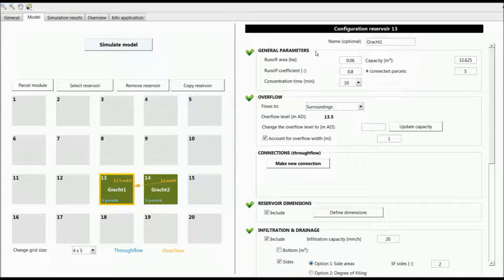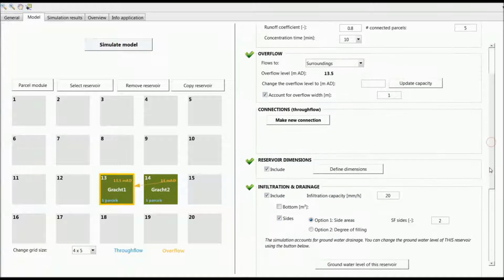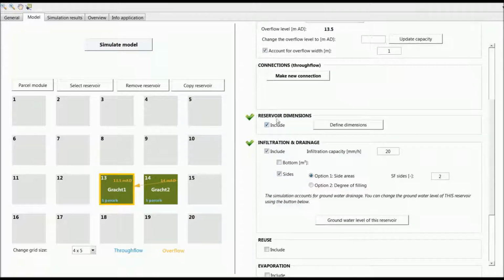So here we have some general parameters, of course looking at rainfall runoff areas, runoff coefficients, and so on. Again, I'm not going into detail on all these different parameters. For this, I refer to the manual of Sirio. Here we have an overflow. We also can make connections, so true flows, like pumps or orifices. We can specify the dimensions of a reservoir.